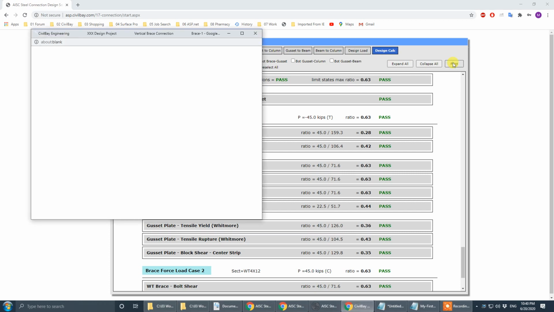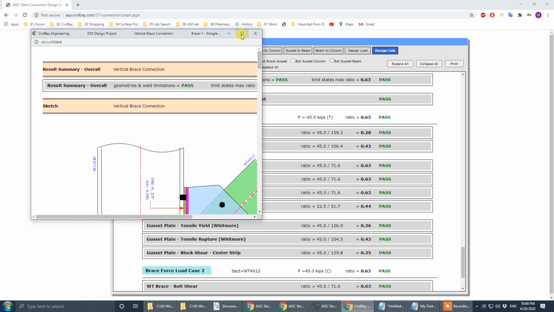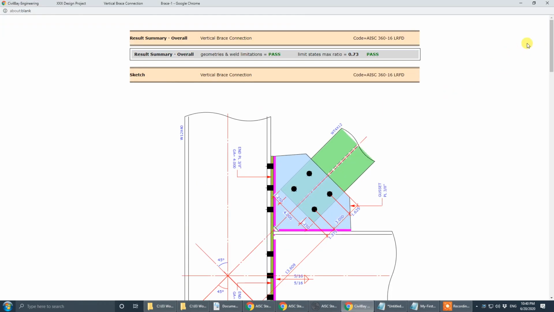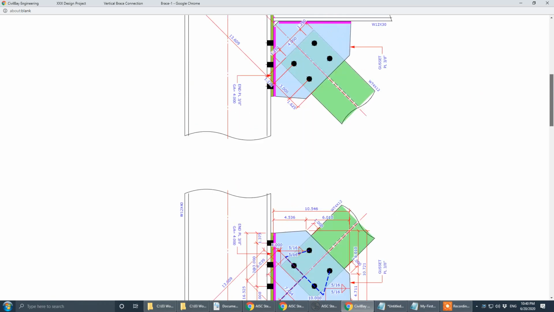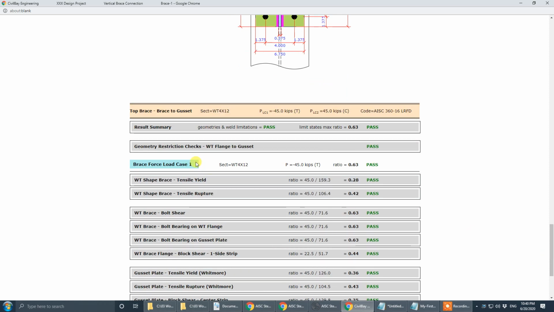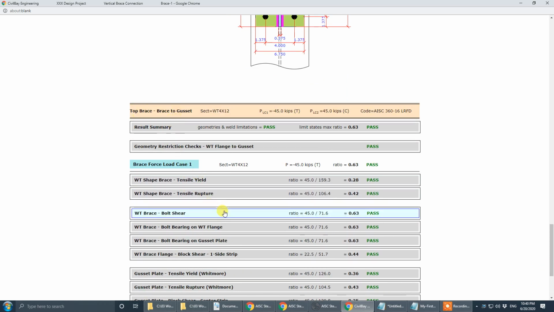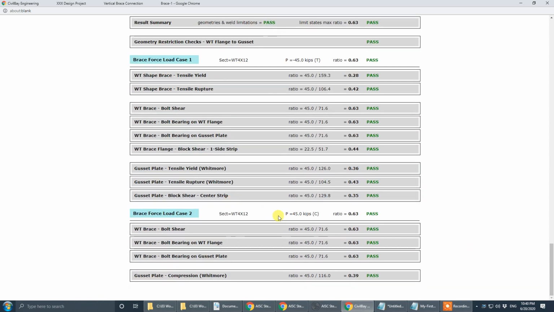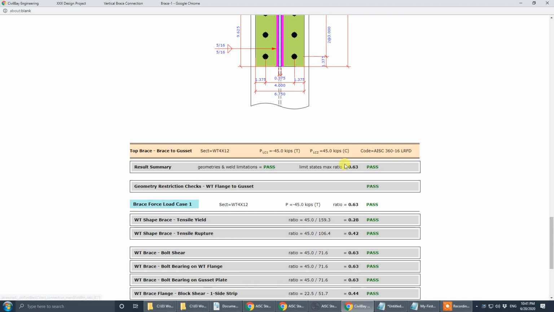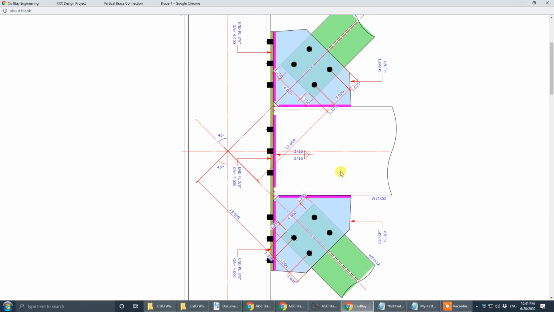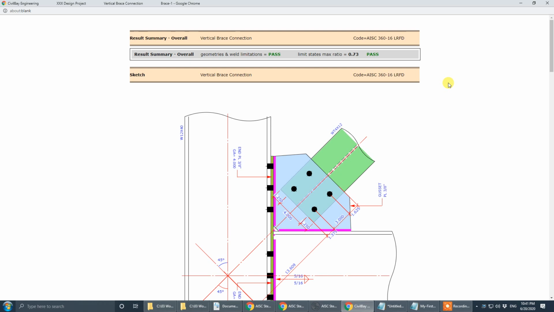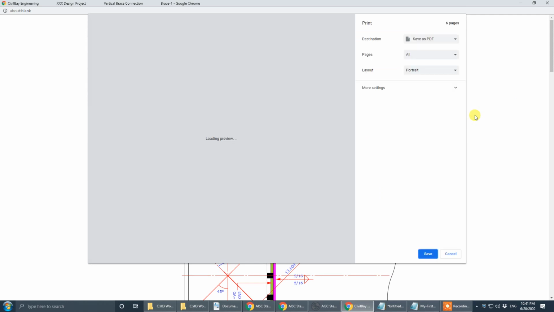Click on the print button, maximize it, and check that everything is right. I have only the sketch. I have only top brace to gusset. Nothing is unfolded; it's a single summary line. So I want to print this one. Move the mouse to the right empty margin, right click your mouse, and hit the print button.